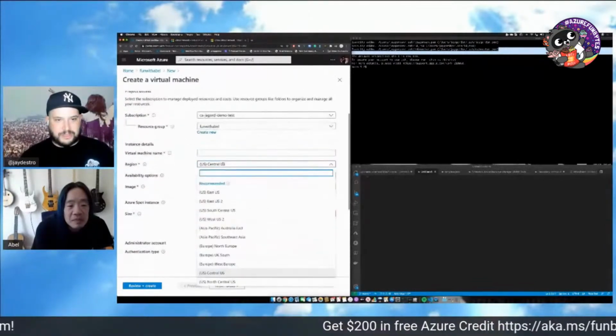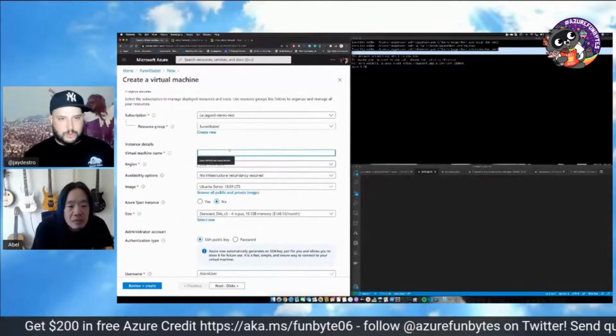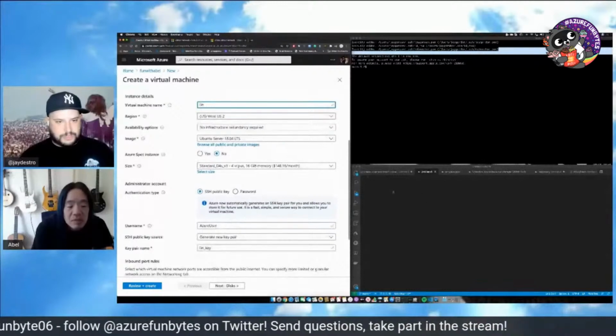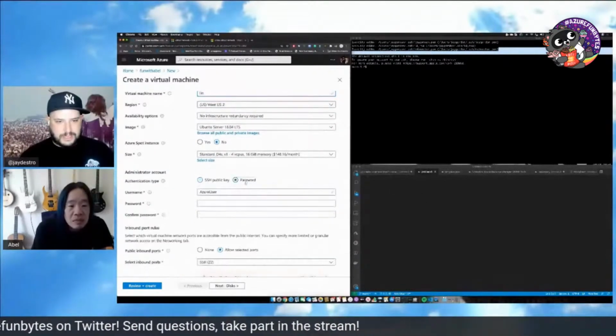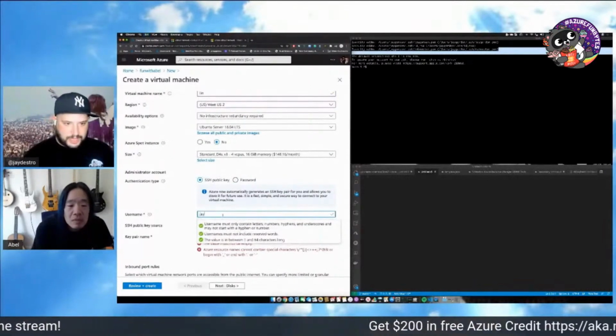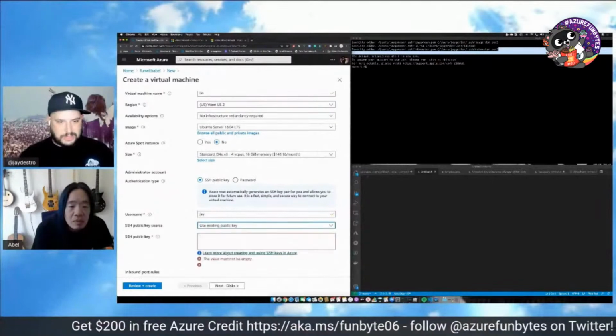The easiest thing in the world, we'll just build it in WestUS2, where everything else is. And we're just going to call this Linux. Really simple. We're going to just start it up with everything really easily. I'm going to use an SSH key. I'm just going to call it J because I'm easy and simple. I'm going to use an existing public key.